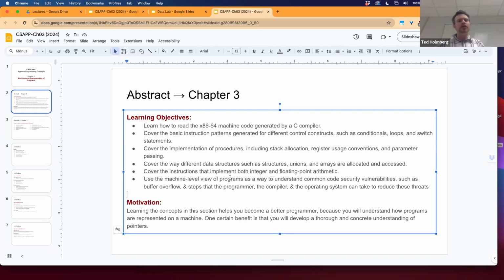We'll use the machine level view of programs as a way to understand common code security vulnerabilities, such as buffer overflow attacks, and steps that you as a programmer, or that a compiler or operating system, can take to reduce these threats. And again, the motivation for this chapter is that we want to learn the concepts in this section to help us become better programmers. Because if you understand how programs are represented on the machine, you can make better decisions on how you implement.